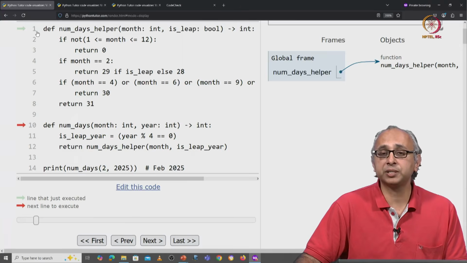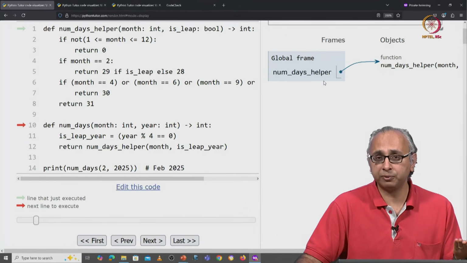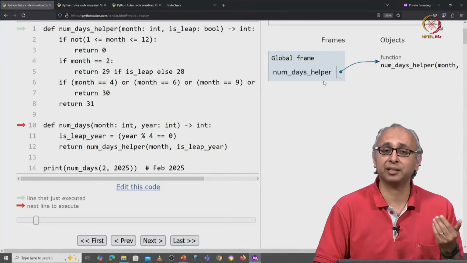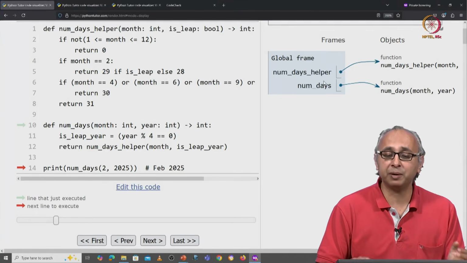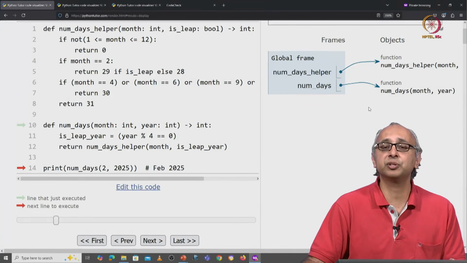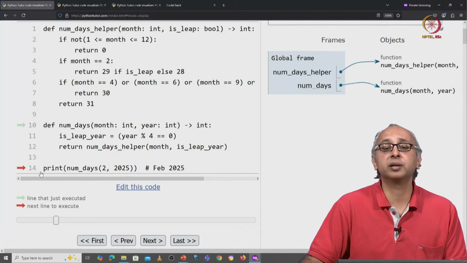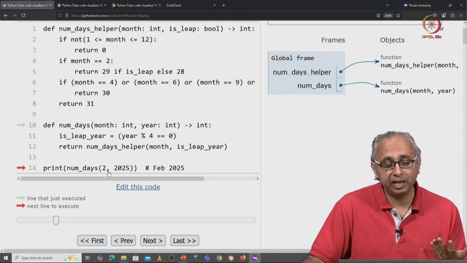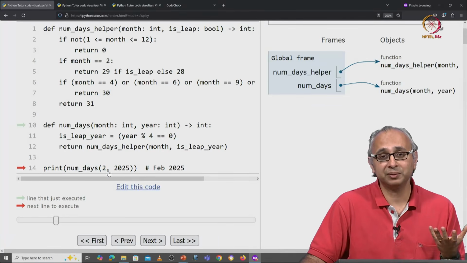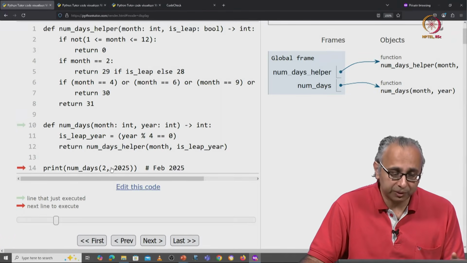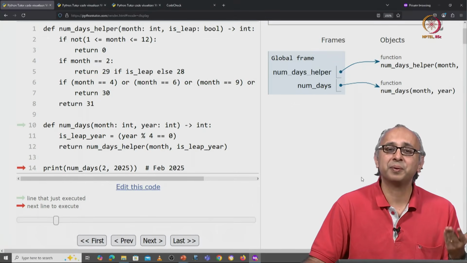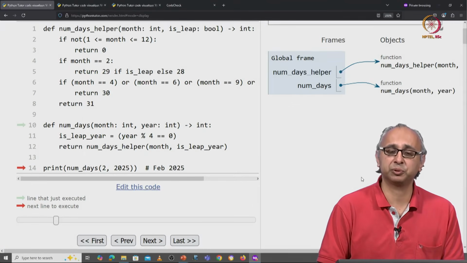So of course, we start at line 1, we define our helper function. Again, we're only defining it, we're not executing it until that function is called. Similarly, we're merely defining the numDays function, and now we're ready on line 14. What do we print? Well, we have to evaluate this object before we can print it, and that requires calling the numDays function with the two arguments month equal to 2 and year equal to 2025.